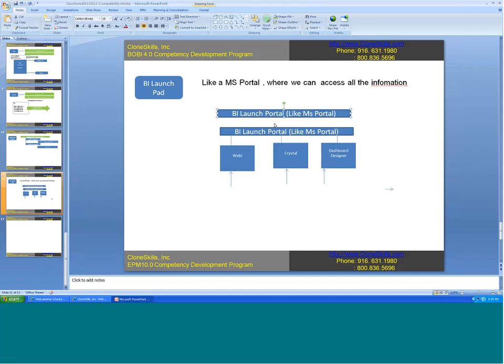So from BA Launchpad, we can take it to the user. Who is this one? The business user. The business users can come and interact with this. One last point: where are these all running? That's the enterprise server. These all have to run somewhere, right? It's going to run on a server, the BA enterprise server. So users can come and communicate.